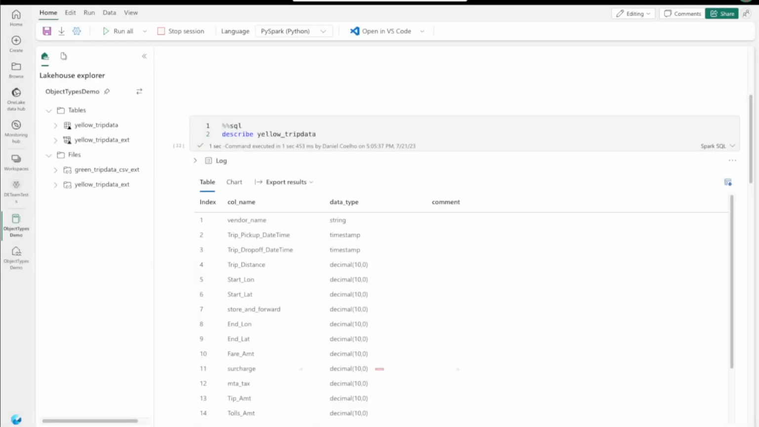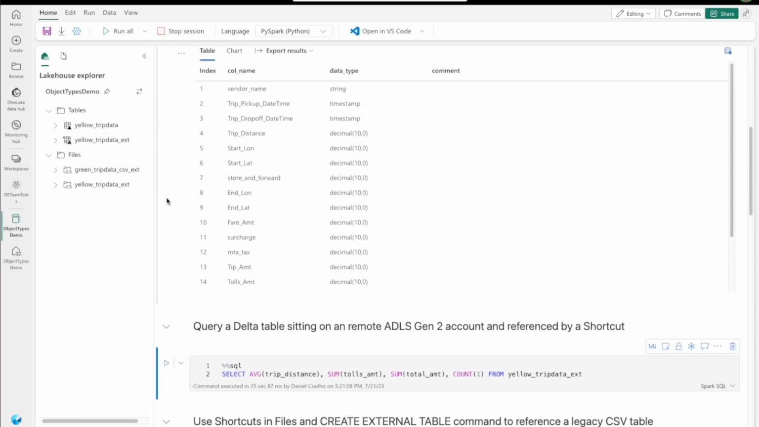But we also support many integration scenarios. As you will notice, this yellow trip data X table is also in Delta format. The main difference here is that it is defined over a shortcut, as you will notice by the distinct icon. If you drop the table or the shortcut, there will be no impact to the data. Let's execute a query on this table.